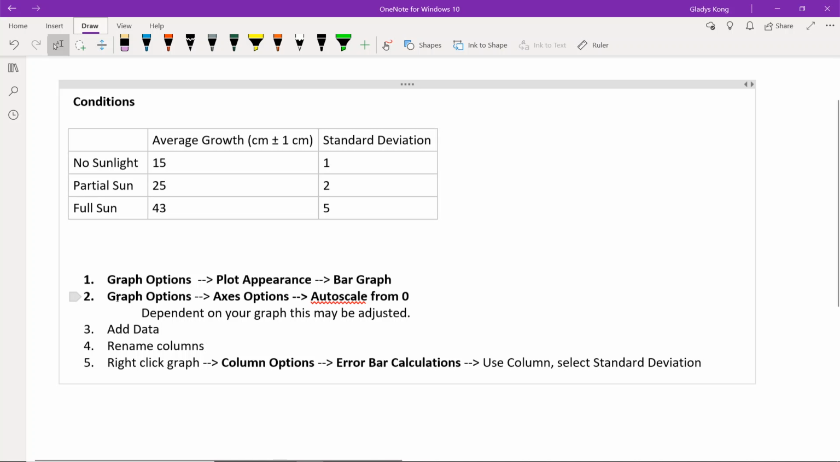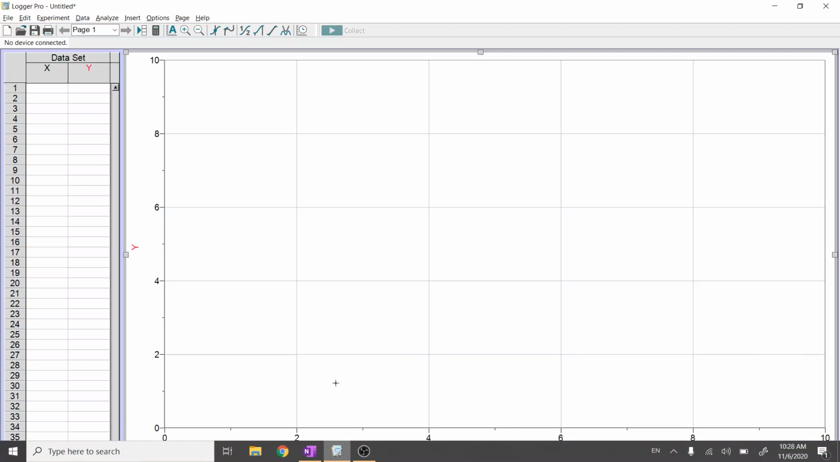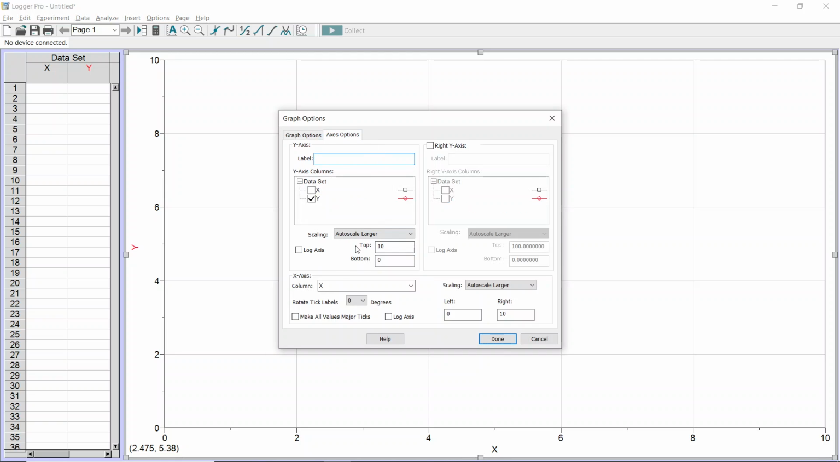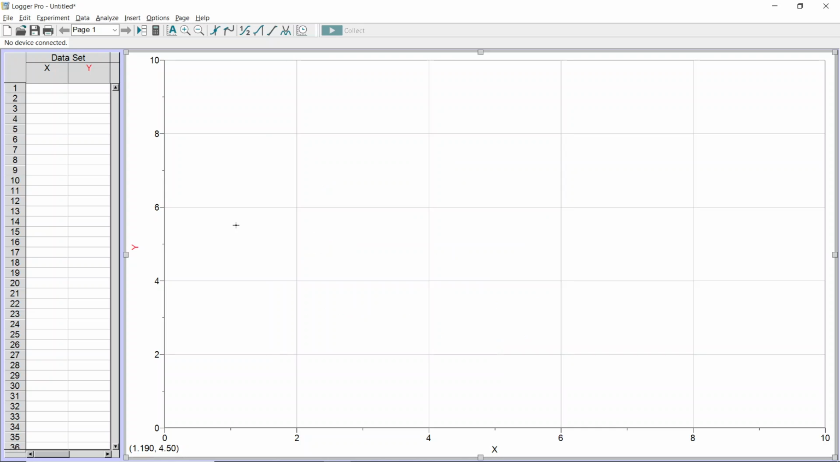Our next step is to make sure that we go into graph options, and then specifically look at the axes and make sure that whenever we enter our data, it's going to auto scale from 0. But dependent on your actual data, you may or may not use this auto scale function. You might enter in your own axes, major and minor scalings. So for this, I'm just going to hit auto scale from 0, auto scale from 0.